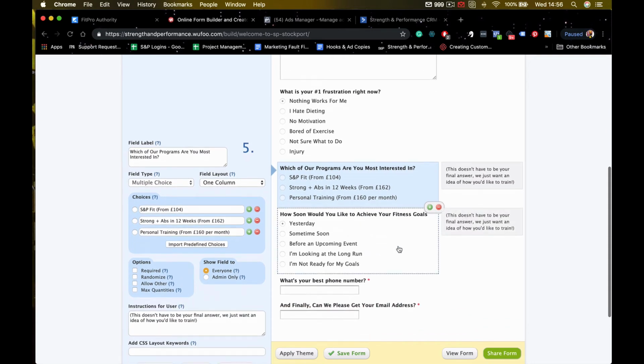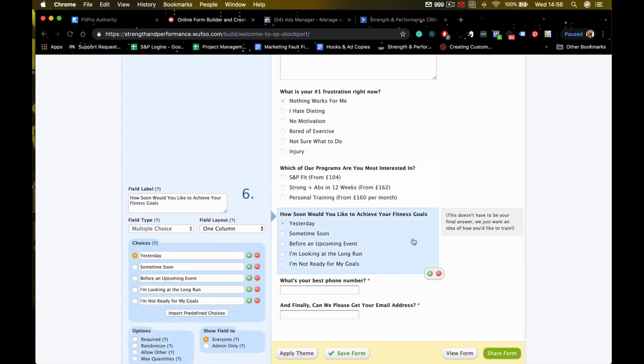And then we've got how soon would you like to achieve your fitness goals, which gives people a little bit of a sense of urgency, because the options basically are I'm looking to get it yesterday or very, very soon, or I'm looking to keep something that's maintainable for the rest of my life, or I'm not doing it at all, because that's honestly the only options that are available, and it's making them aware that it's now or never.